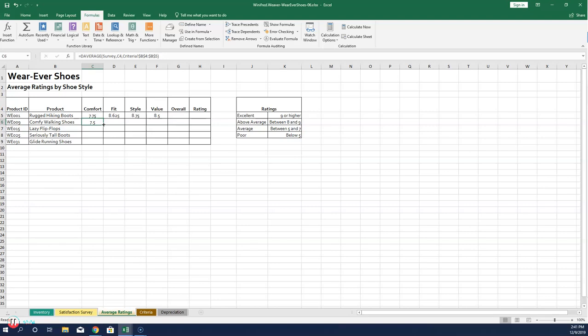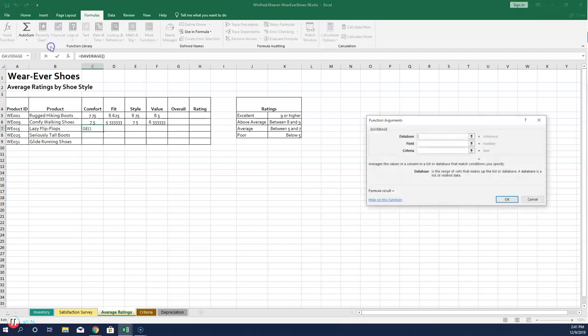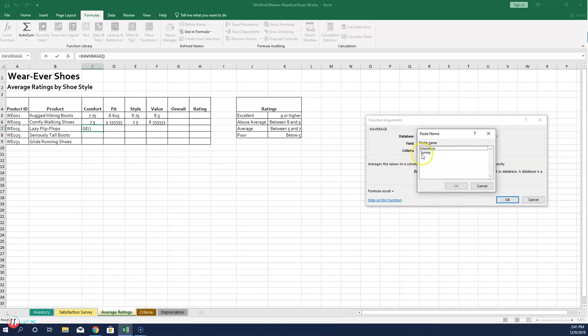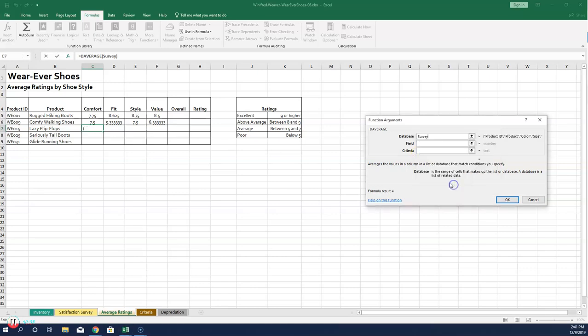Copy the formula in cell C6 to D6 through F6. Build d-average functions for the remaining shoe styles on the average ratings sheet tab. So what we're going to do is repeat the same thing we've just done with d-average. So we're going to click cell C7, recently used, select d-average. We're going to hit F3, select survey, click OK.